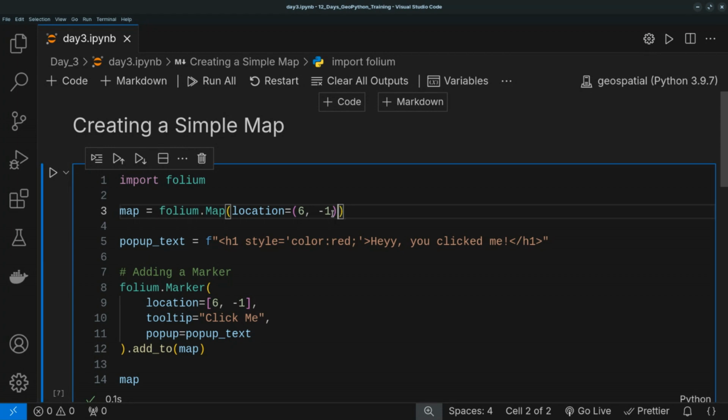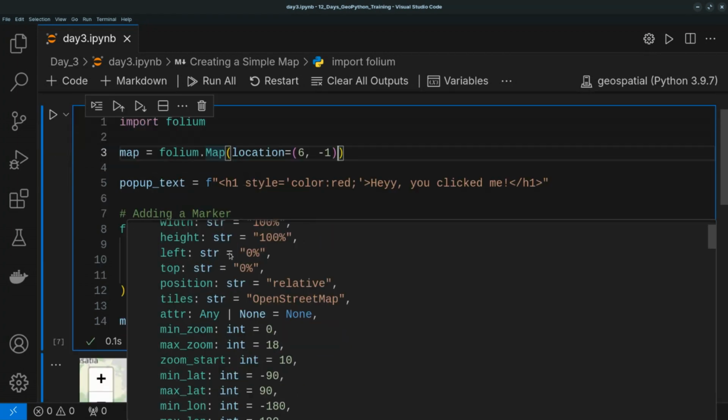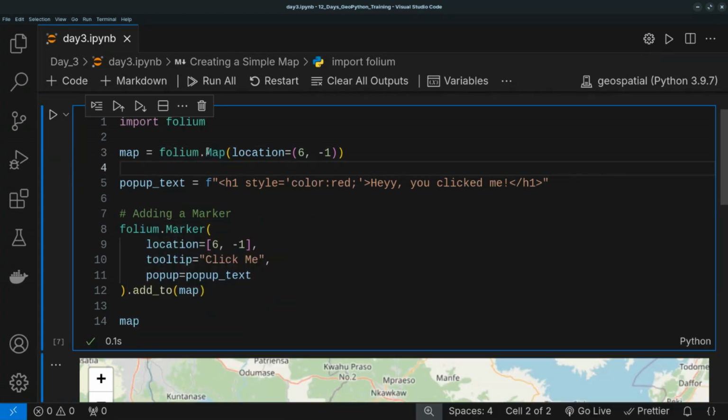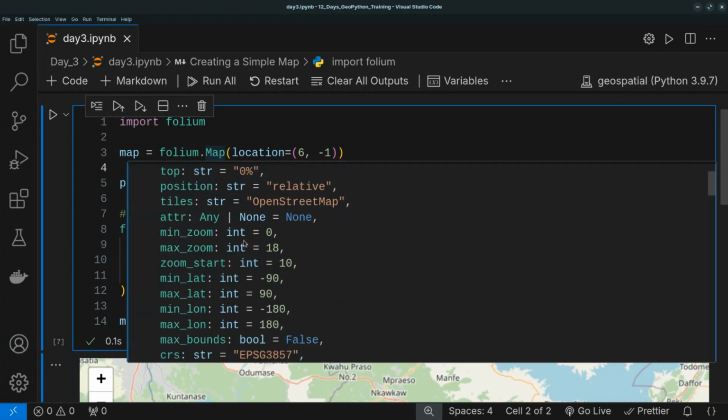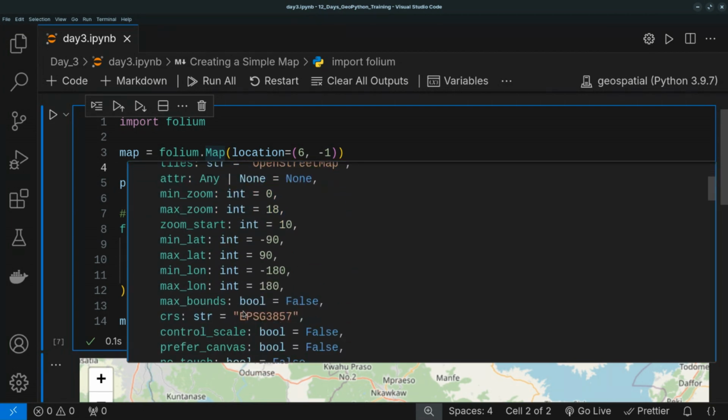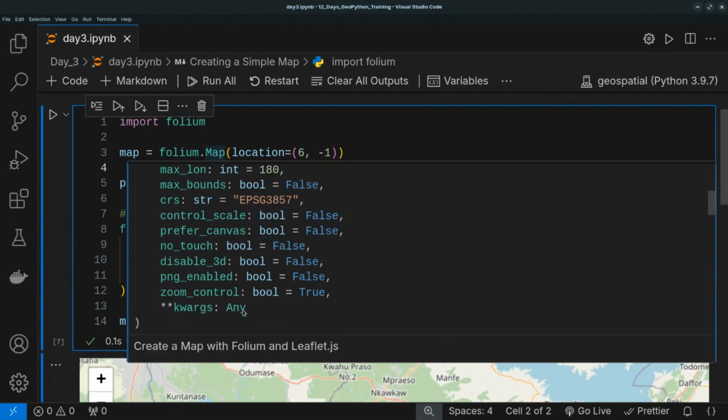In this place, we can pass more than the location. If you put your cursor on it, you see all the things that you can pass to the map object. And you see here that there is one called tiles, which is currently set to OpenStreetMap. That is why I told you that the default map tile being used here is the OpenStreetMap. So you can override all of these defaults by your own values where you see appropriate.